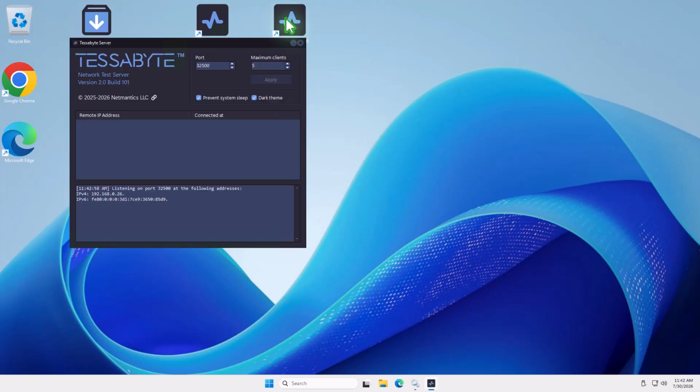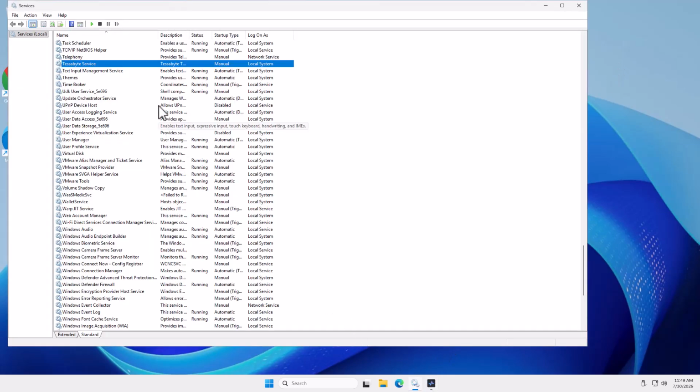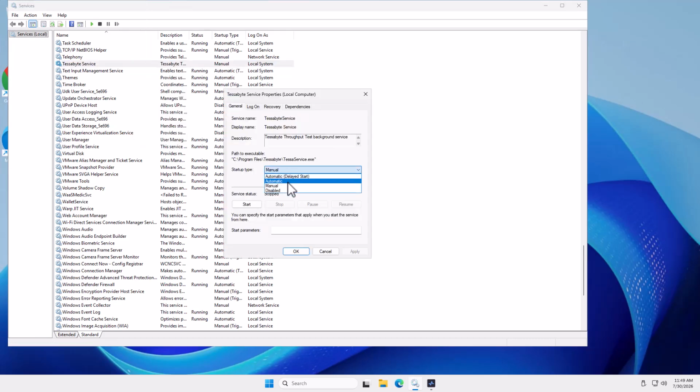The server app sets up a listener side of things, and it defaults to port number 32500. If you want Tessabyte to automatically start after a server reboot, you can always enable it through the Services app and set it to automatic.